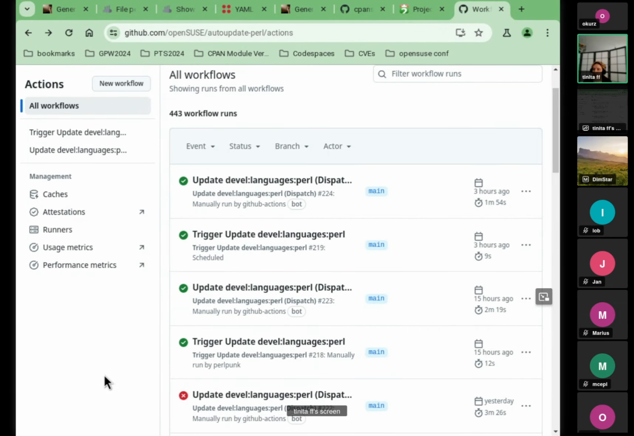Yeah, use GitHub's machines for that. So yeah, are there any questions about that? I think I'm basically finished, so I have time for questions.